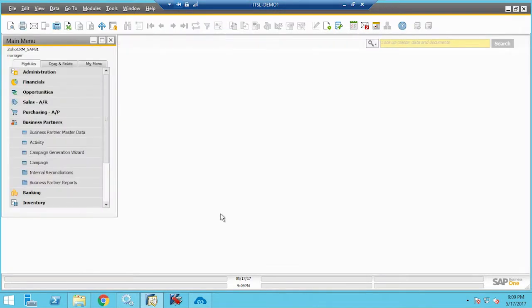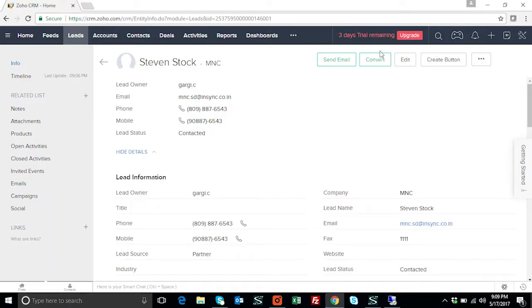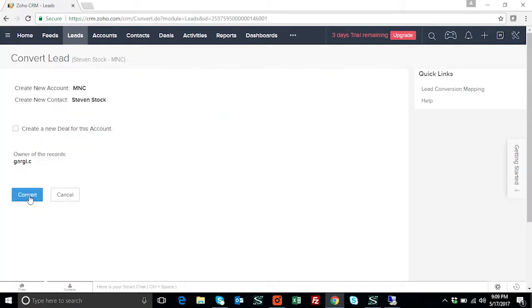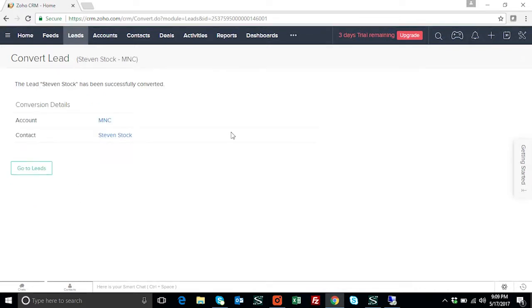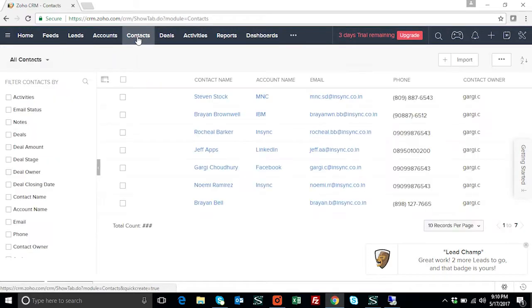Now let's convert it into the account and contact person tab. So let's convert the lead. For that I'll quickly convert the lead. Click on this option, convert. Now let's go into the contact person tab.